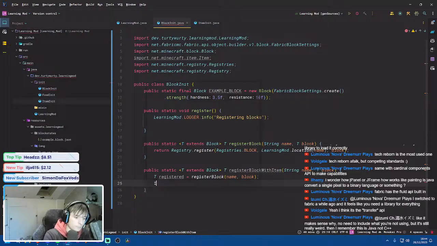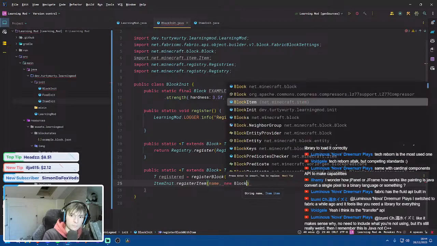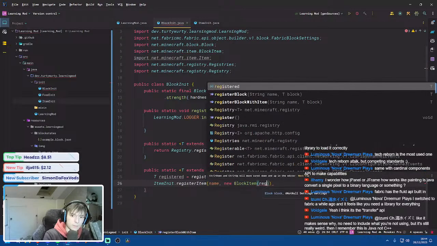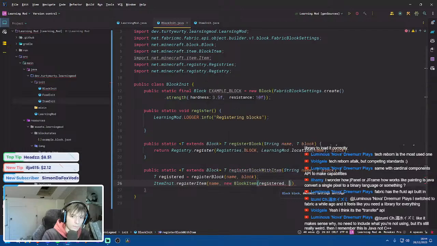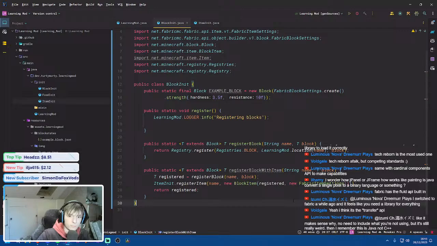So item init dot register item, name, new block item, which takes in the registered block and then the settings, and then return registered. There might be a better way to do that, but I think that probably works fine, right?